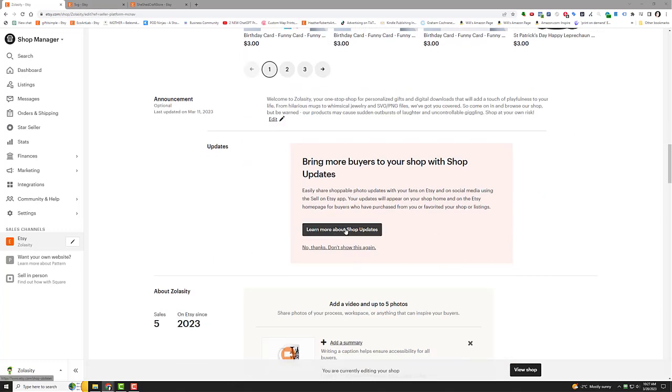And you can even do shop updates. So in here, easily share shoppable photo updates with your fans on Etsy and social media using the Sell on Etsy app. Oh, they're talking about the app. But for announcements too, see how it says last updated here? If that said like 2020, then people will look at this and they'll think you don't even look at your shop anymore. So you got to make sure you update that.